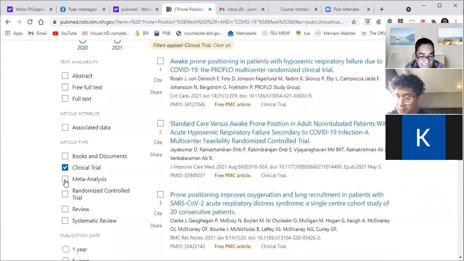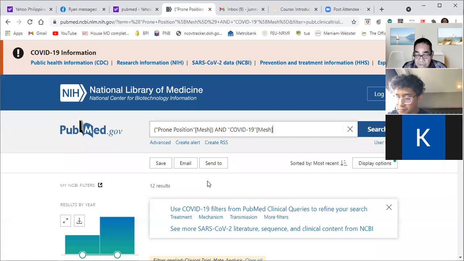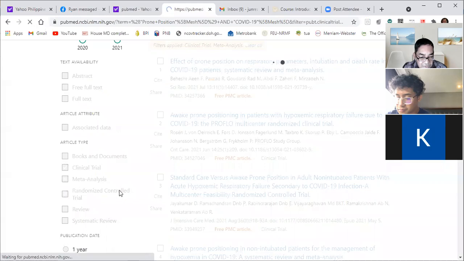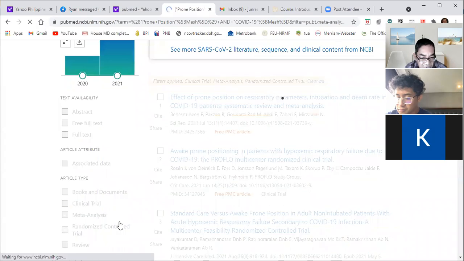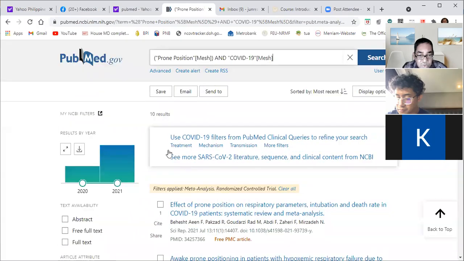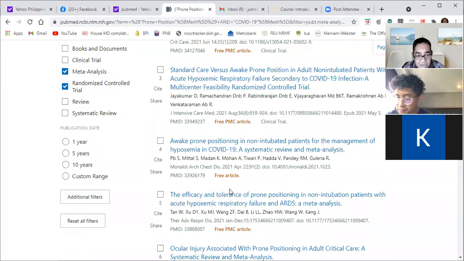Now, if you add meta-analysis, there are 6 more results on meta-analysis, and then randomized controlled trial. You can remove the clinical trial if you want, for example, randomized controlled trials and meta-analysis. So you have 10 results. This is how you filter. So you can add additional filters.